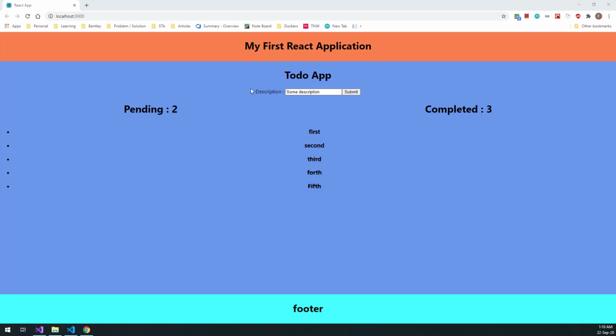In the next section, we will move our form to a separate component and we'll test if it is working or not. Thank you for watching.